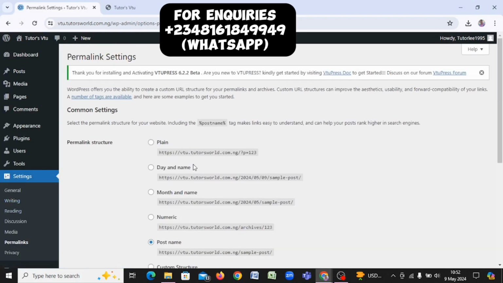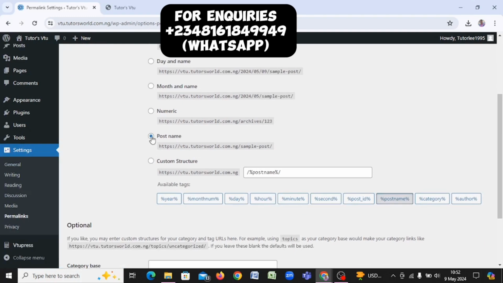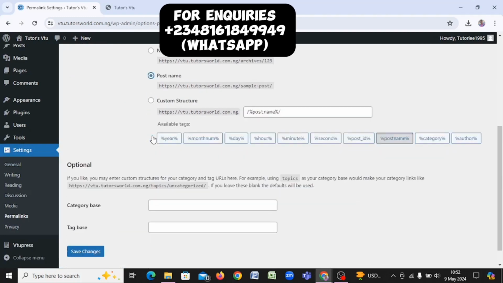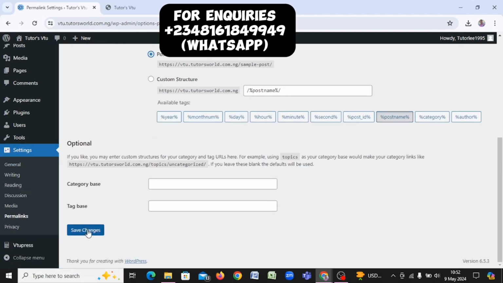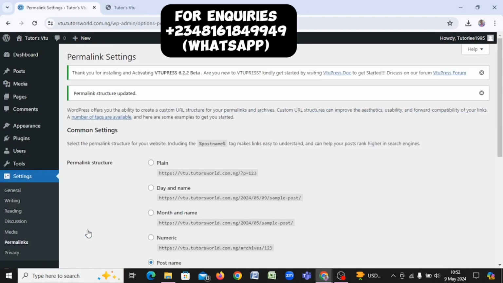That's another thing you want to do, and you want to ensure that you click on post name, then you click on save changes as your permalinks. That will help your SEO.